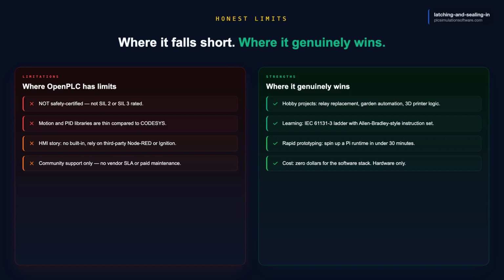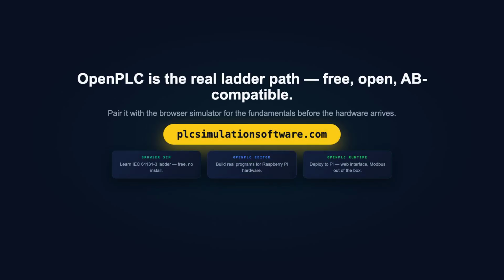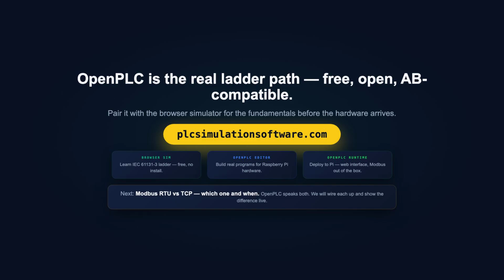Pair OpenPLC with the browser simulator at plcsimulationsoftware.com. Practice ladder rungs in the browser to build muscle memory. Then move to OpenPLC on a Raspberry Pi when you want hardware experience. The two skills compound. The browser removes install friction. OpenPLC adds hardware without vendor cost.